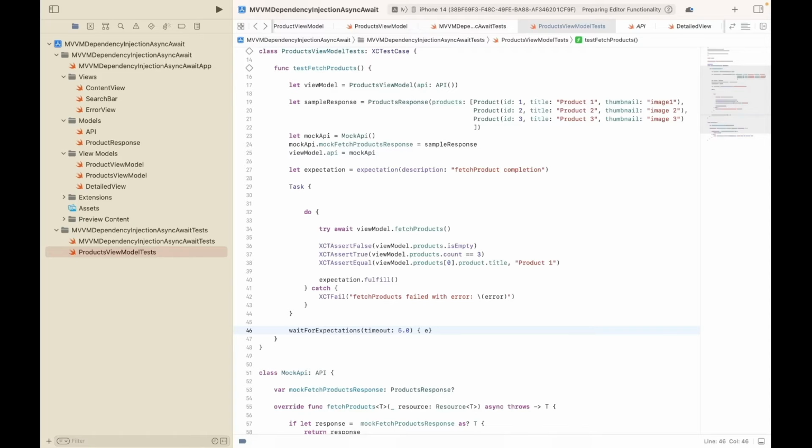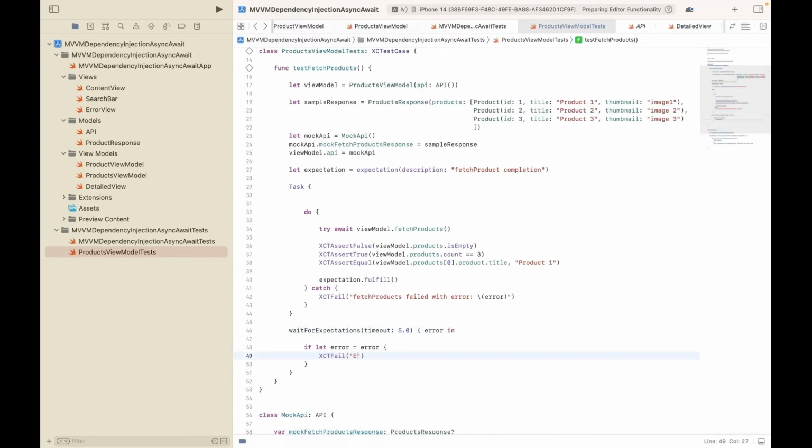If let error is equal to error, XCTFail expectation error. So let's see if our first test works or not.